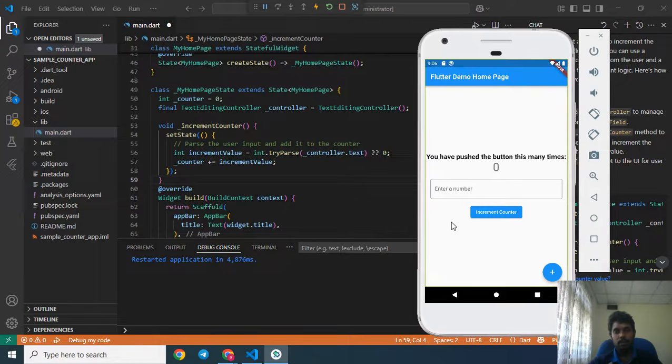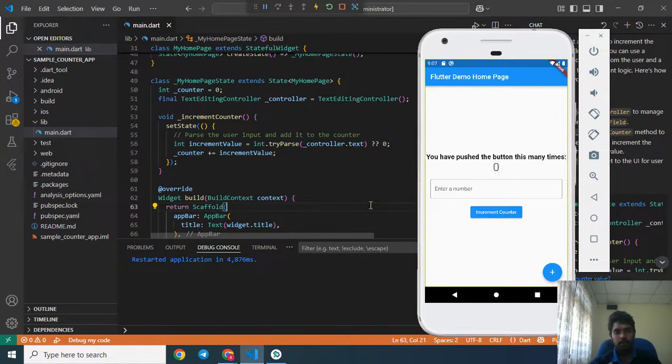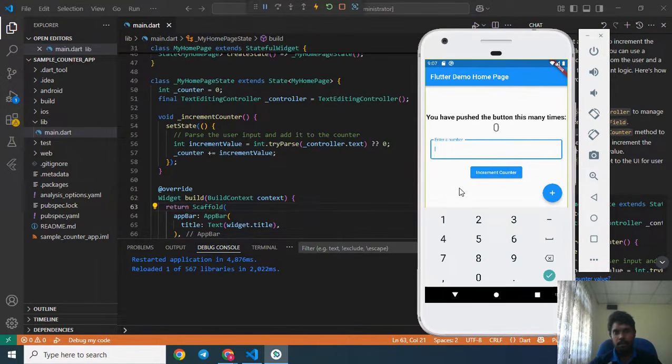Let's see if this program works. In here, let's add 10 and press increment count. That works. It is incremented by the number you entered in the text field. Increment by, let's try 50. Yeah, it is working.